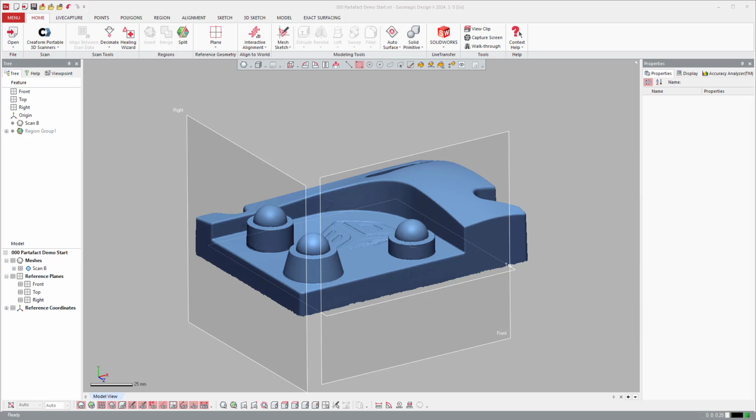But just as a quick introduction, if you haven't used DesignX, DesignX is essentially a reverse engineering software product that is designed to be able to bring in 3D scan data and extract CAD model information in a variety of different ways and fashions, and then export that data to whatever manufacturing process you're looking to create these objects.